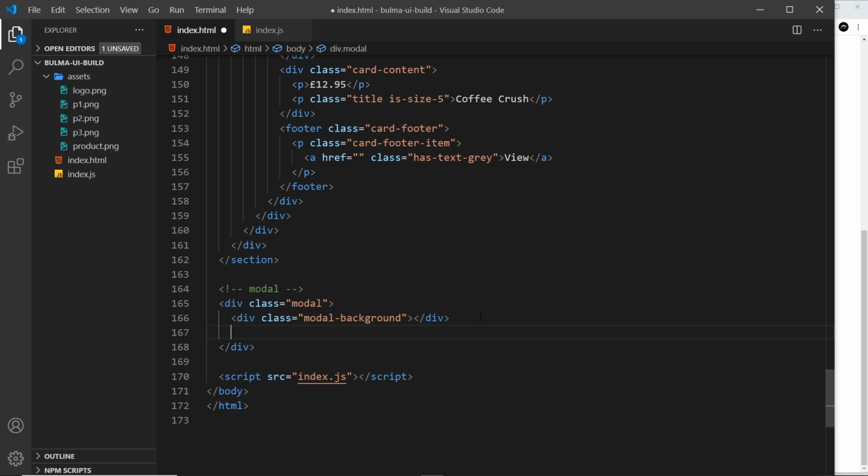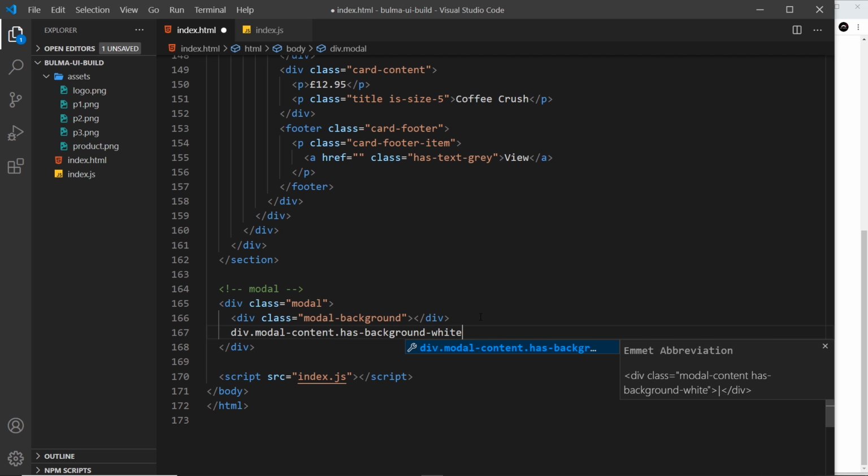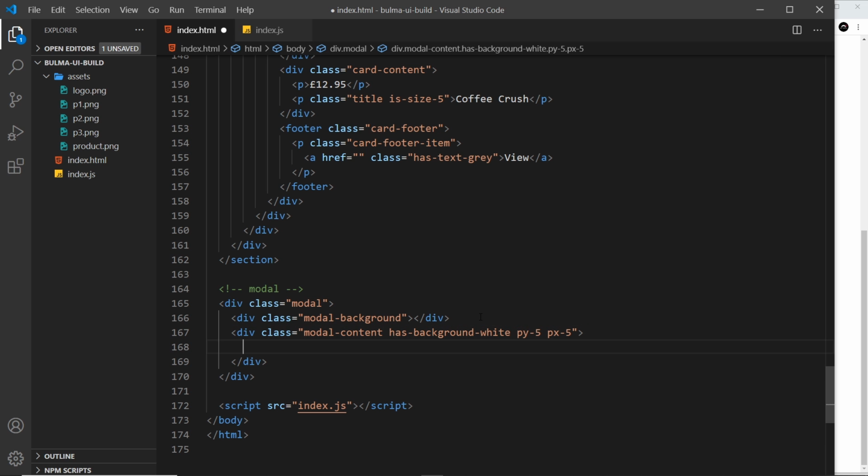What we'll do first of all is create the modal content. So another div with a class of modal-content this time. We're going to give this a white background, so has-background-white like so. And then some padding in the Y direction by 5 and also padding in the X direction by 5 as well. So this is our modal content, and all we'll do is an H3 with a class of title, maybe give this some margin at the bottom as well of strength 6, and then we'll say join the club like so.